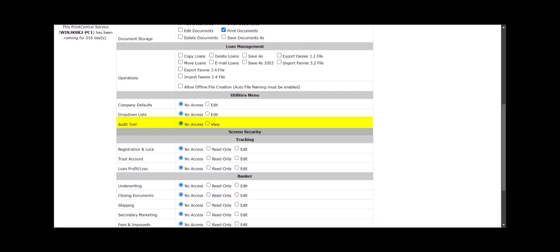And lastly, the audit trail. This allows a user to see what has changed inside of a file. It doesn't allow you to make any other changes. It shows you what has changed. So this is either an all or nothing. They can either have access or they can have no access, meaning that they won't be able to see any of that information. The next three options are for the screen security under the tracking section.